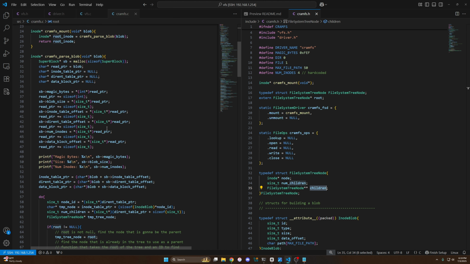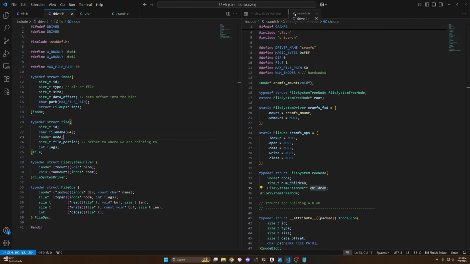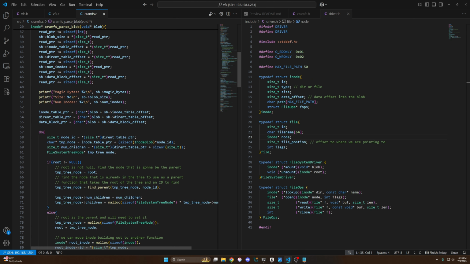If we scroll down here, okay, so we parse out the super block. The super block should be the same over both. So we're gonna parse out that super block. We're gonna pull this over here. We're gonna parse out the super block, get the inode table offsets and directory table offsets and the data block offset. So this will get us pointers to all the arrays that we want.